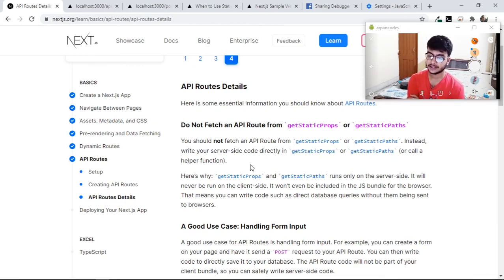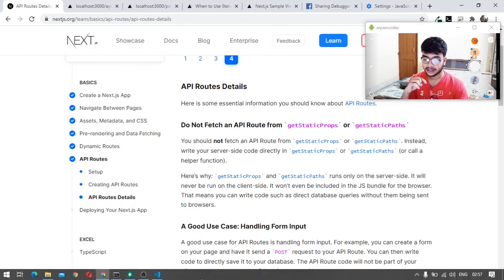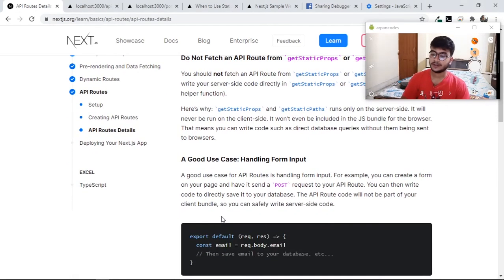Okay, here's why. These run only on server side. We already saw that. It will never run on client side. It won't even be included in the JS bundle for the browser. That means you can write code such as direct database queries without it being sent to the browser.